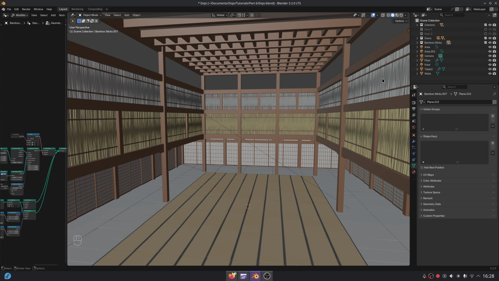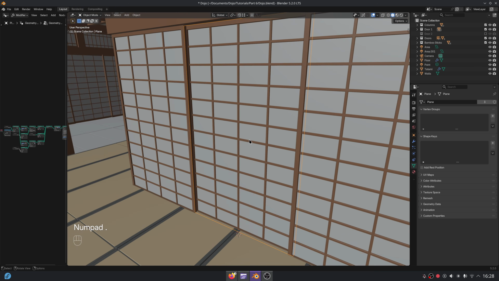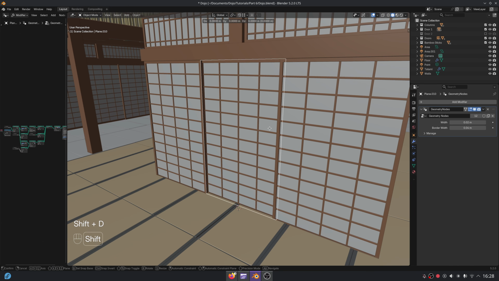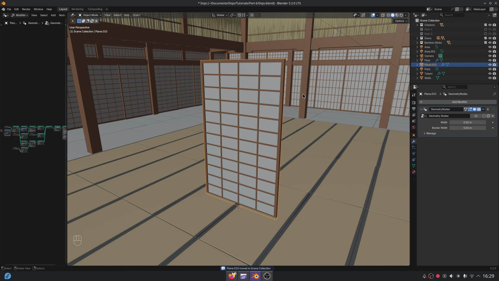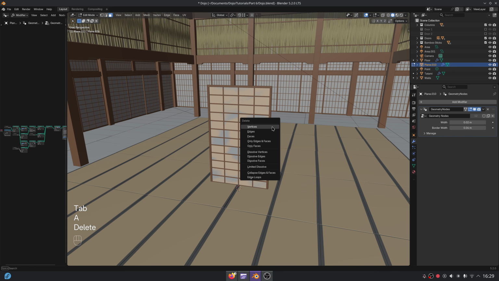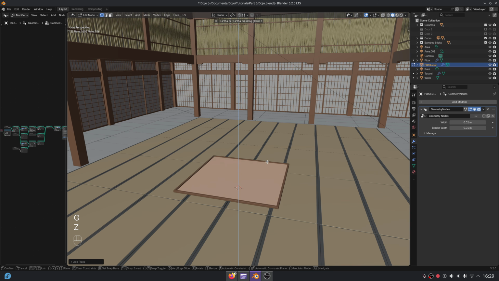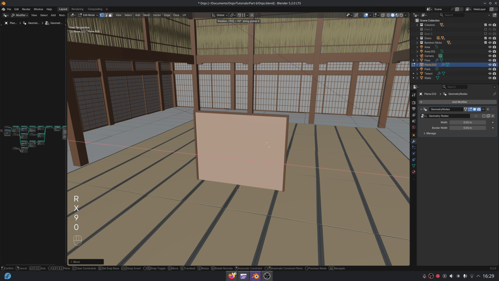Enable the Door 1 collection. Duplicate this door and move it to the Scene collection. Then hide the collection. Enter Edit mode and delete all the vertices. Switch to Vertex Select mode. Add a plane mesh. Move it up and rotate along the x-axis.